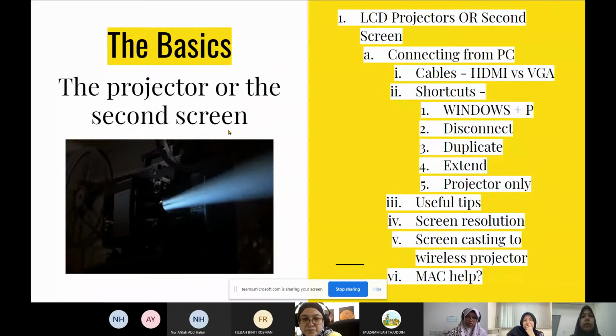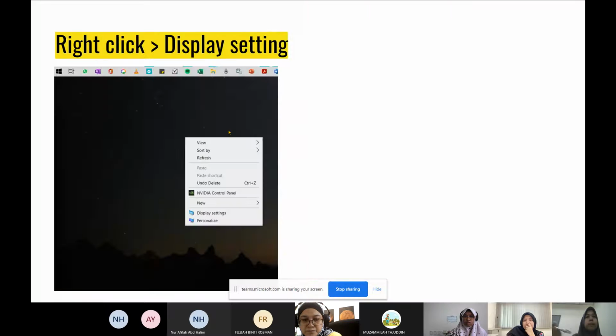So we are going to learn how to connect from a PC using cables, HDMI and VGA, and then shortcuts that you can use on your laptop or computer when you want to extend, disconnect from the projection or second monitor, extend, use projector only, and some useful tips. All right. So what you can do is, I want to share with you my setting.